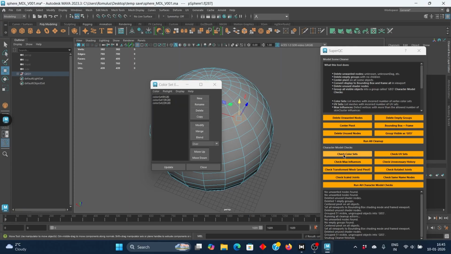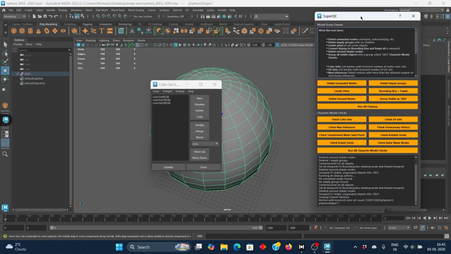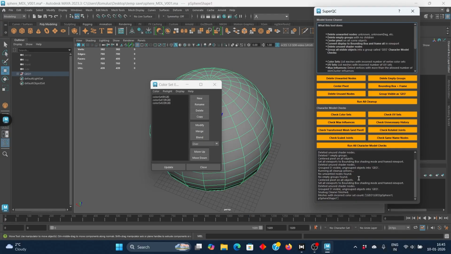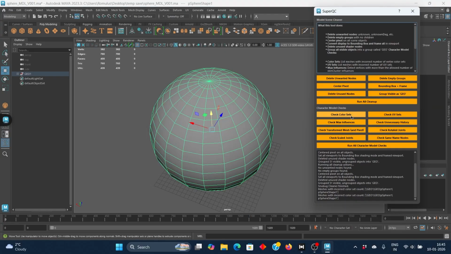All right. So you can go to check color sets. I don't know. Wait a minute. Where is it? Check color sets. Yeah, sorry.